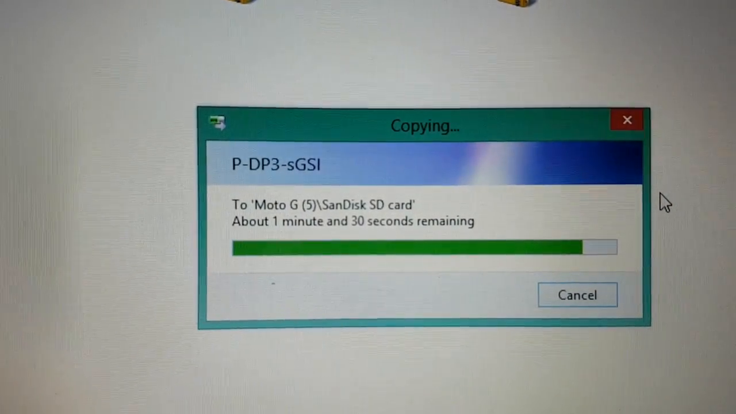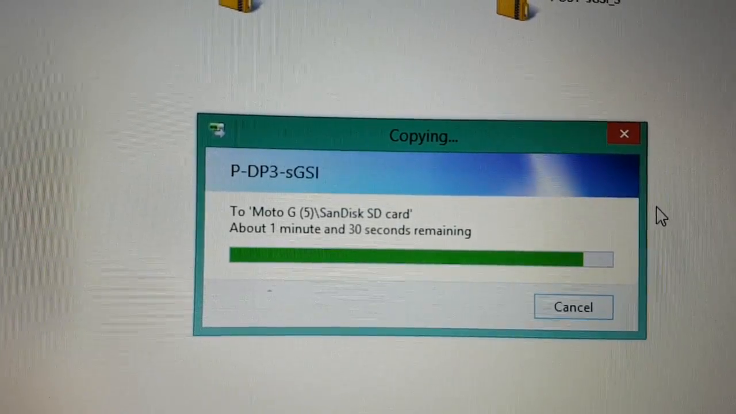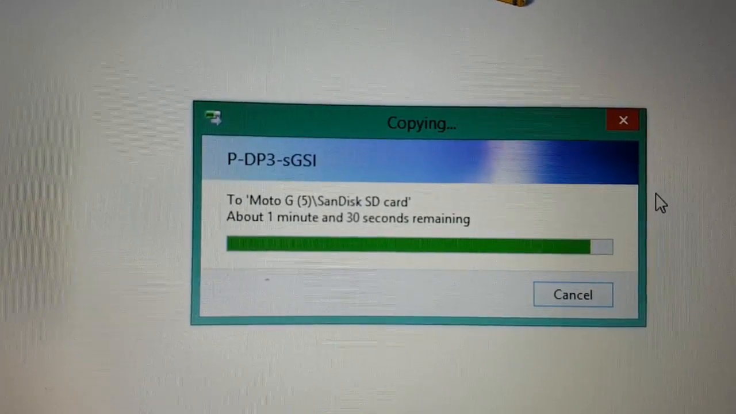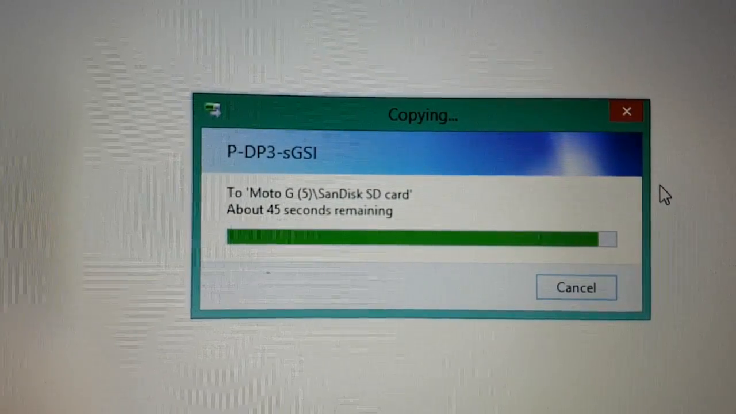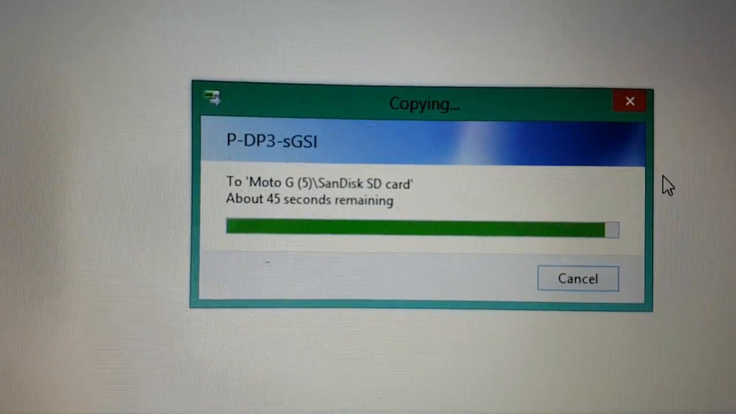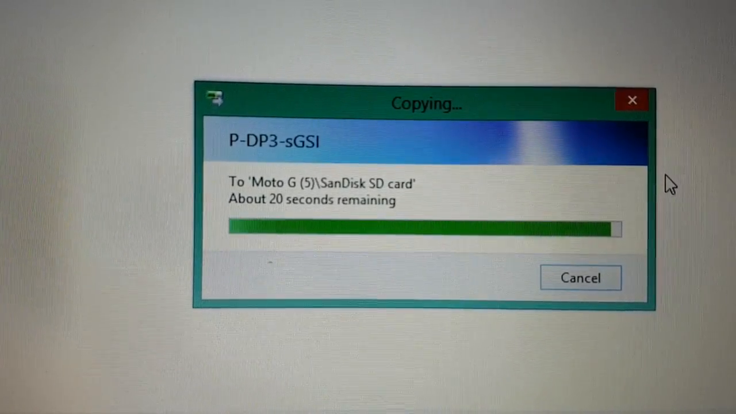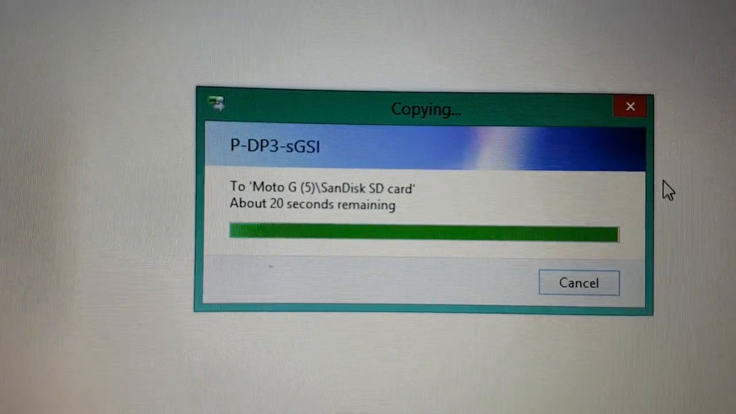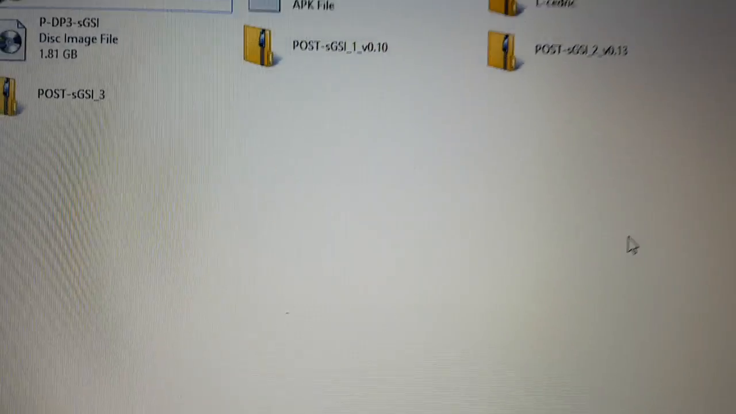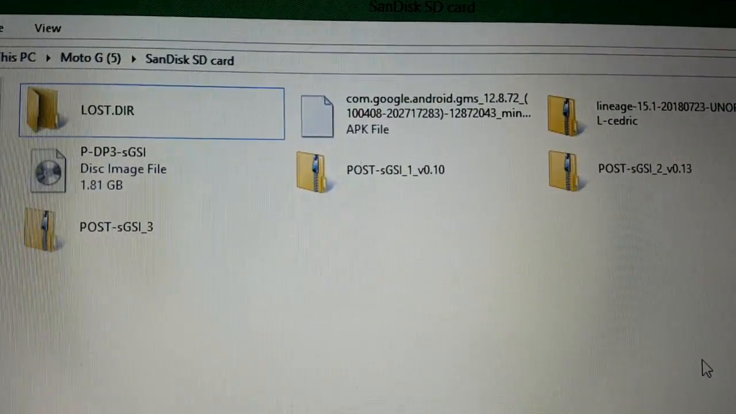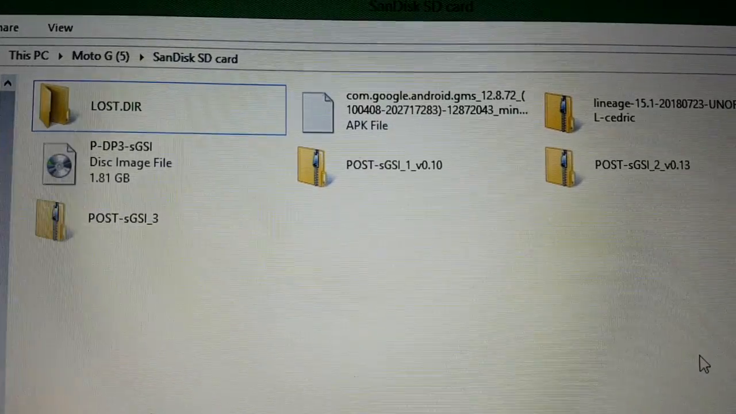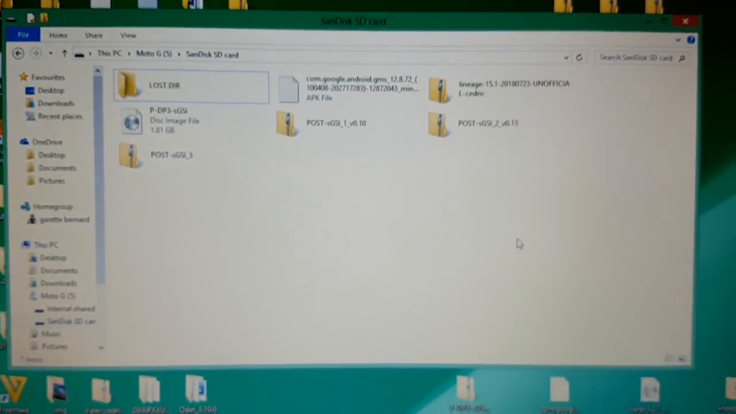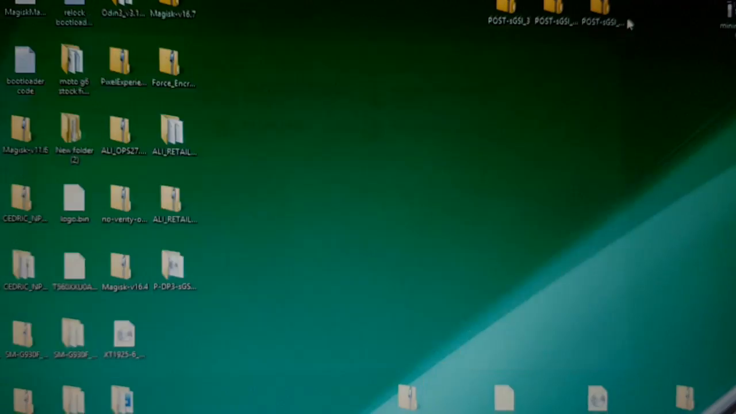Okay, so the PDP3, which is the developer preview 3 system image, the 9.0 system image, is almost finished transferring over now to the SD card. Okay, so you should have all these files on your SD card. Okay, so you can go ahead and shut that down.